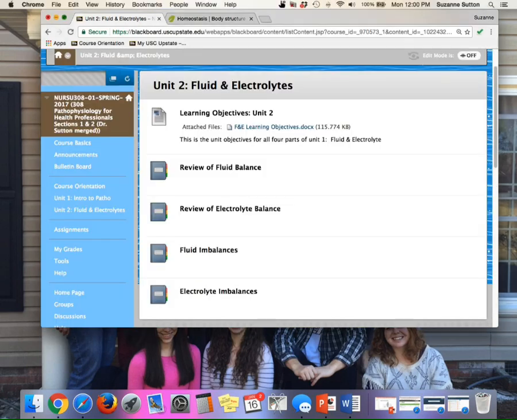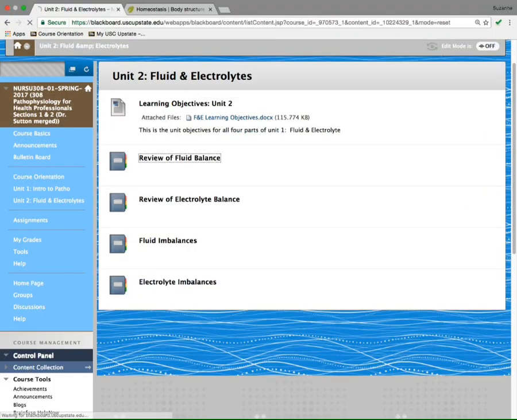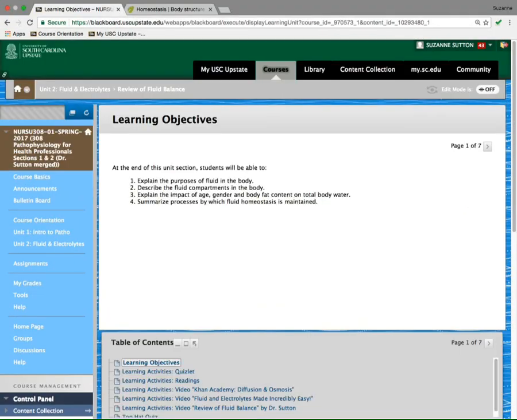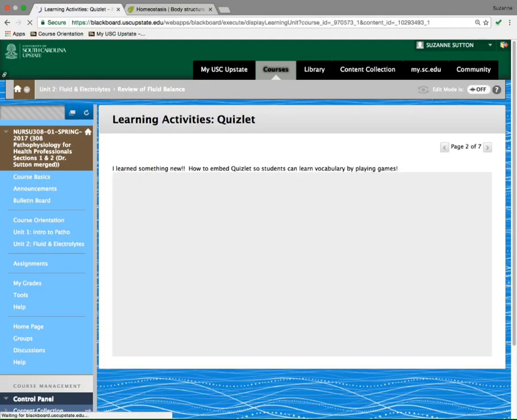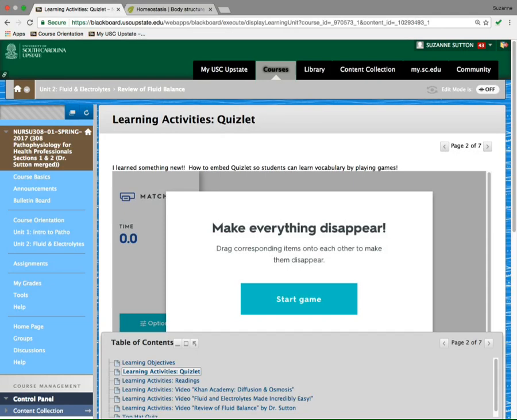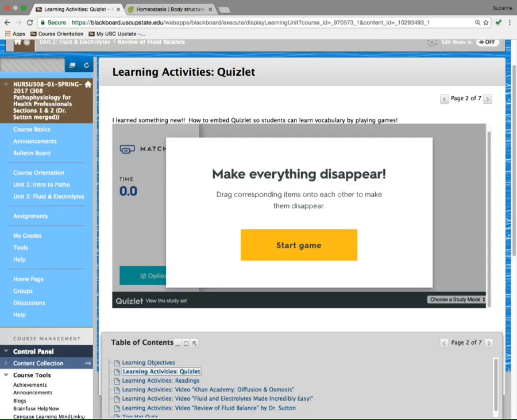Now, if you go to review of fluid balance and you click on that, here are those learning objectives again. And then you click here. And this is the Quizlet. I was very excited about this whole Quizlet thing. If I fill out the Quizlets, I can make this so that you do a game or you get flashcards or whatever it is. You can do this, okay? So I thought that was pretty cool that I could actually embed that.